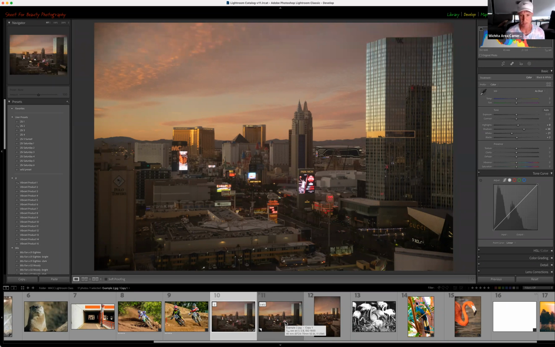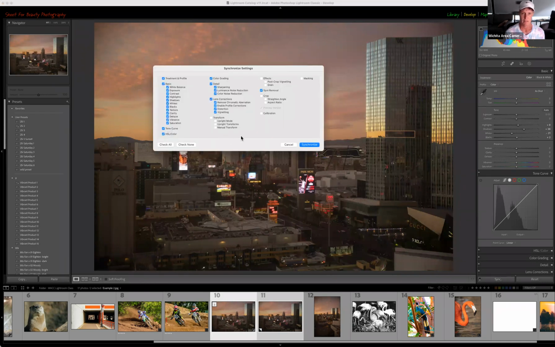I'm going to hold the shift key down. I'm going to select that second image, and then I'm going to go over here at the bottom of my sliders on the right, and I'm going to hit sync. And it's going to bring this up, and you're going to have all these different boxes to check. I let it change all of these except for the transformations, because sometimes the images are not the same. The effects, because sometimes I don't want to apply the post-crop vignette and the grain.